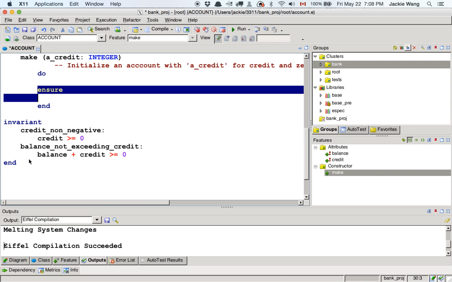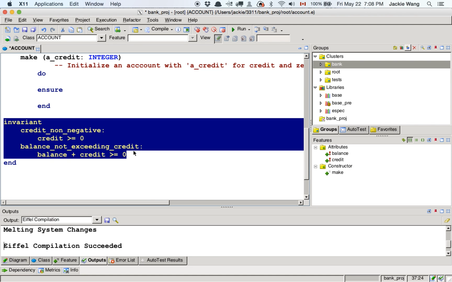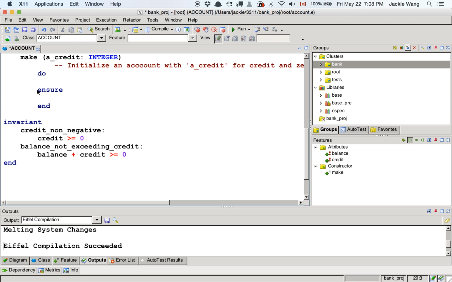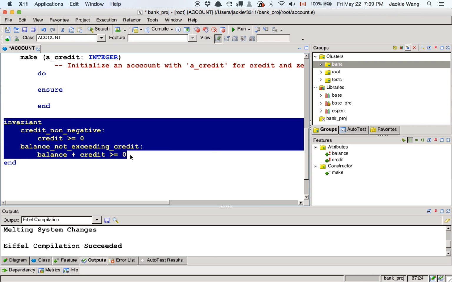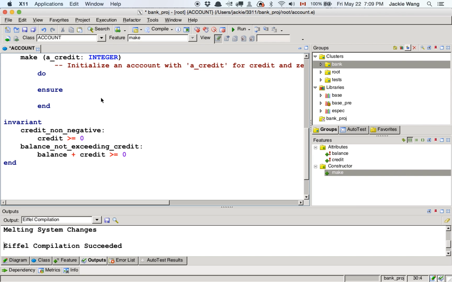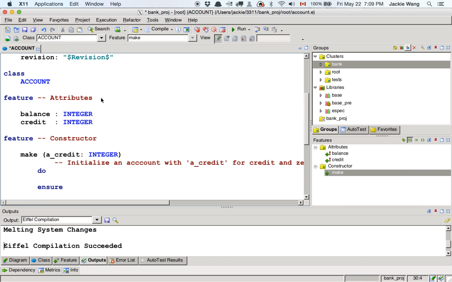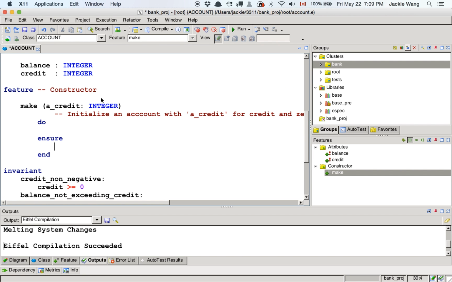And also, at the same time, the invariants must be established. So to recap, each constructor of a class has to establish two things. They have to establish the postcondition, and they have to establish the invariants. Now, what postcondition should we have? Typically, you have to enumerate the constraints for the list of attributes. So we should say something about balance, and we should say something about credits.